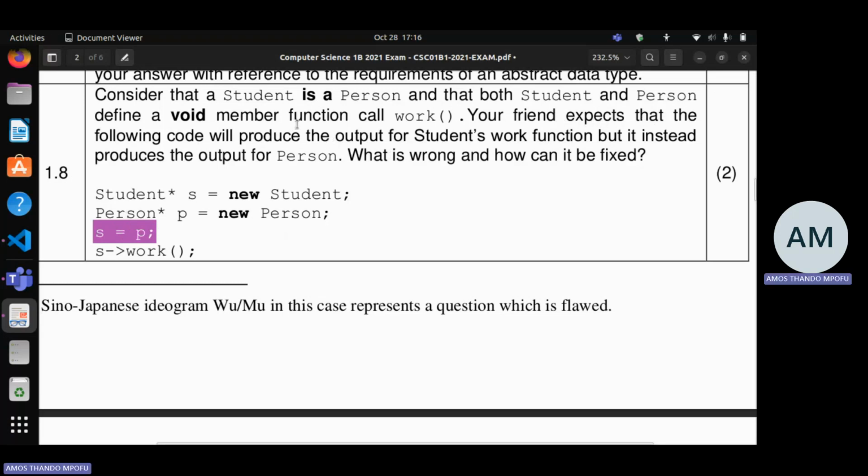Your friend expects that the following code, how can it be fixed? You can just remove the line of code because I don't see its purpose. I literally don't see its purpose. Remember that person is going to be the base class, and the base class most of the time doesn't have all of the implementation. It's generic, right? It's generic most of the time, so it's best to just use the child classes.